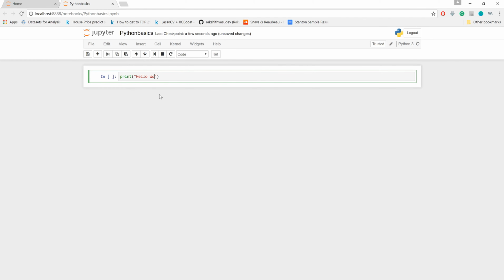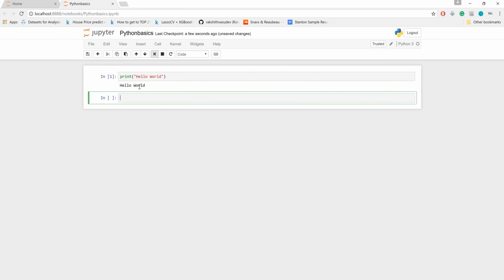Print hello world. Okay, so if I hit play here, this is the output. Well, there is no compiler for Python. This is the interpreted output.